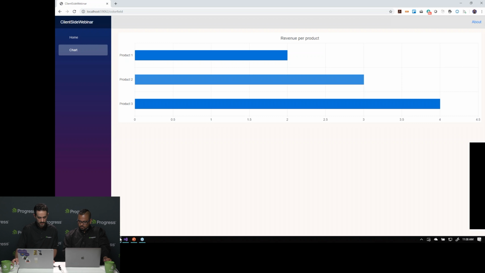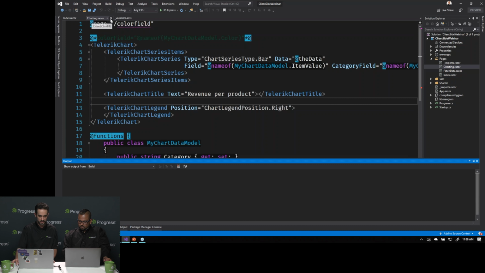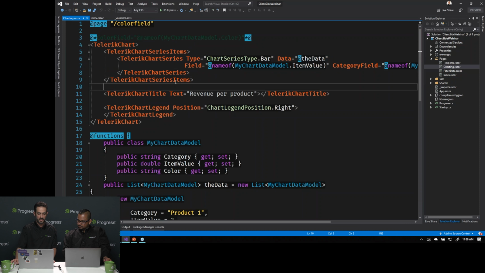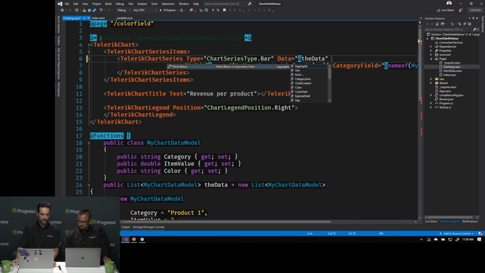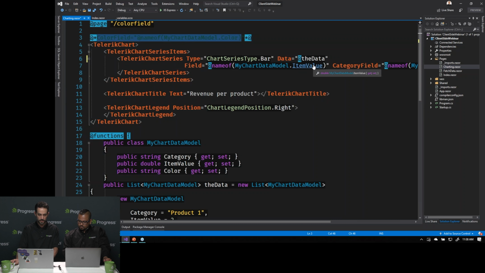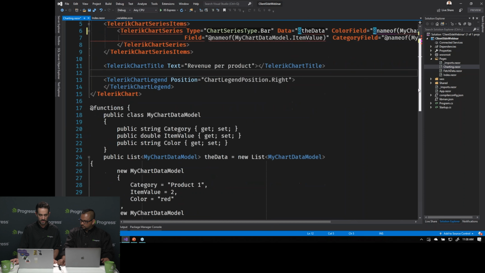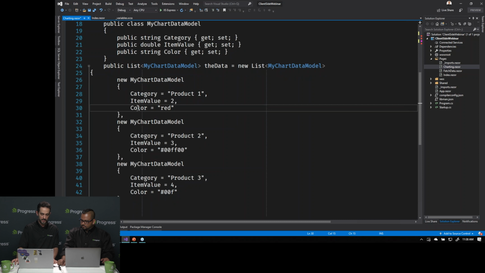bar charts. So I'm getting a little IntelliSense problem here, but let's try to reopen the file. There we go. IntelliSense is back up and running. So I have a Telerik chart and a Telerik chart series item. And what I want to do is bind the color field of the chart series to a value in my data. And again, these are bleeding edge bits, so I'm getting a little bit of unhappy IntelliSense or compiler behavior here, but I'm binding to this color property on my data set.